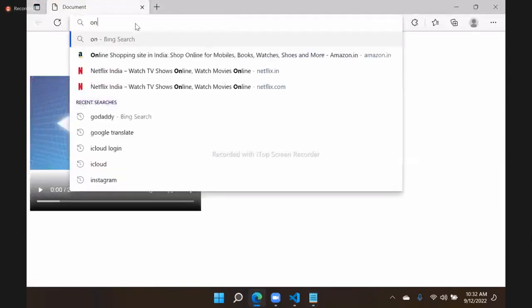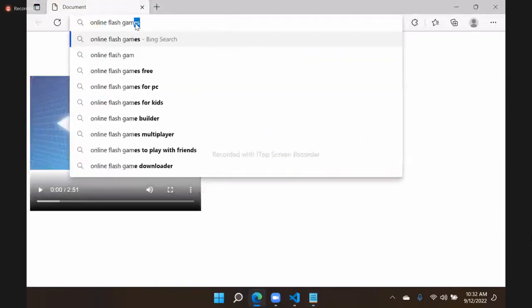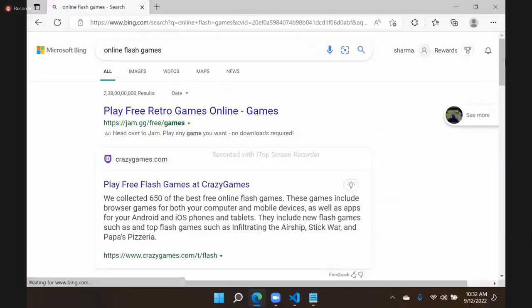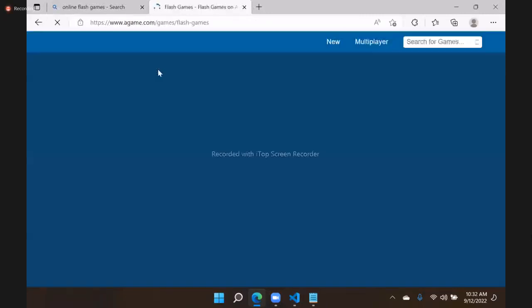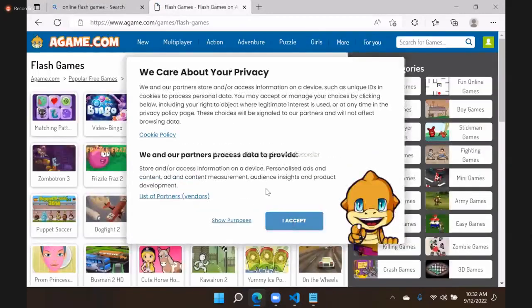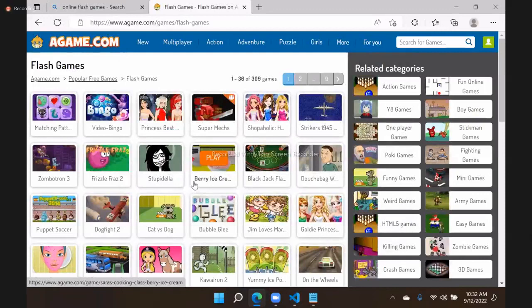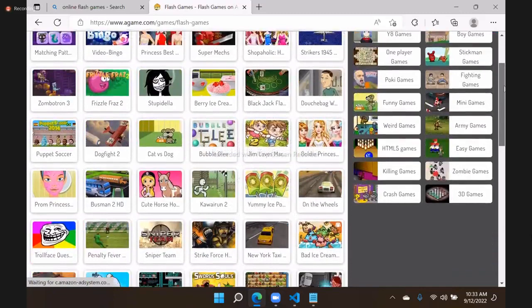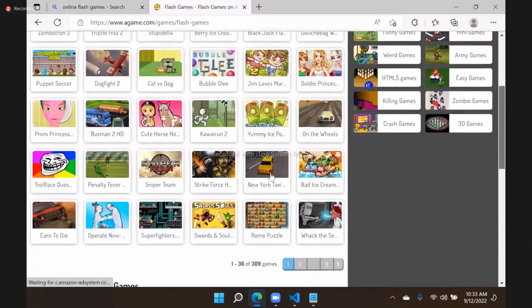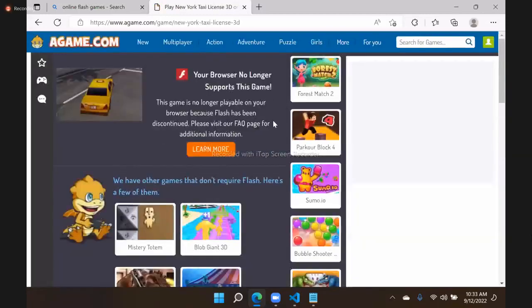So you see, online Flash games were there. You can search here. You see these are all online Flash games. This is a complete Flash games website. You select any game here. These are all game-related websites. You select here, and you can see these are Flash games actually. Now these are removed.